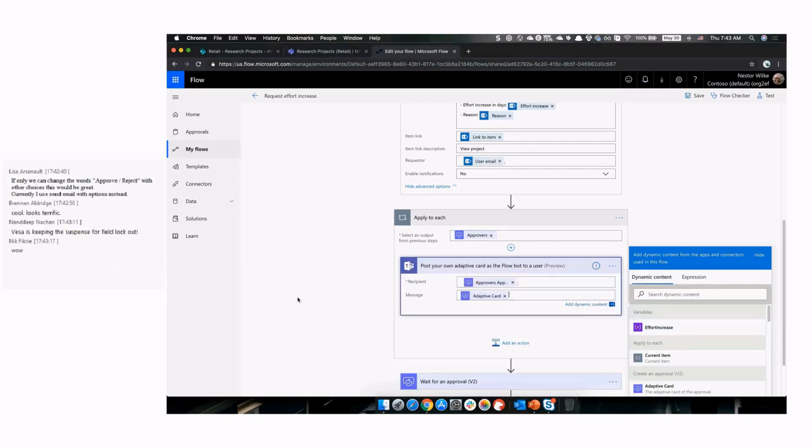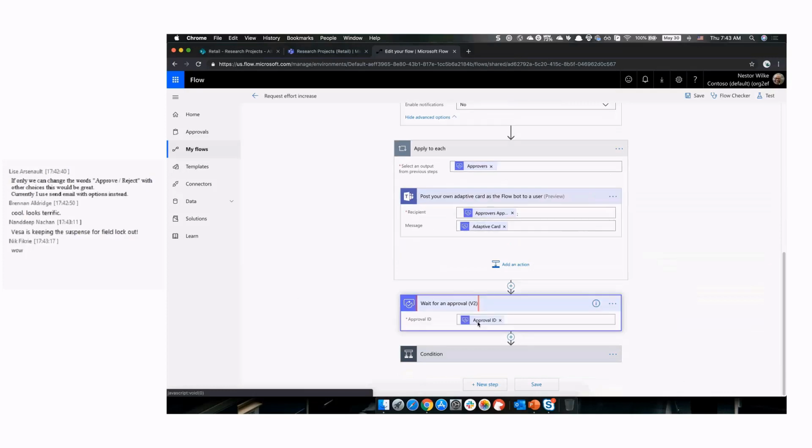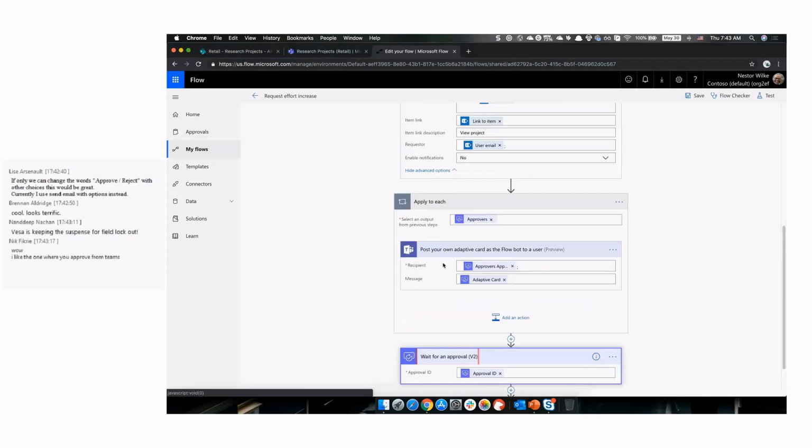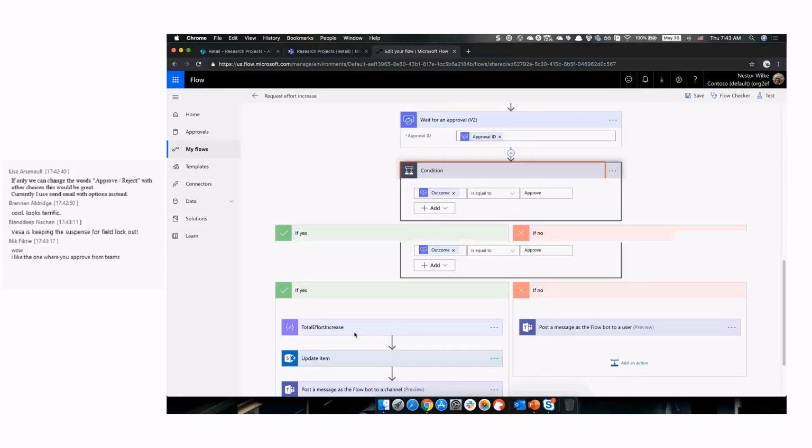And then you say wait for an approval. So now you're saying waiting for an approval. What is the approval here? Basically, the approval that we created before in that action. And that's it. The rest of the steps are exactly the same.